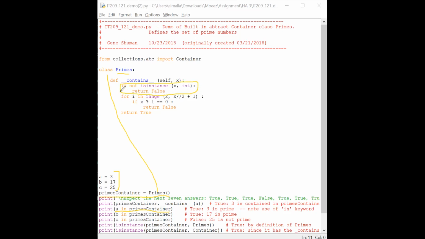But typically contains should return true or false. So if it contains it or it doesn't contain it. Is 3 contained in the primes or no? So here true, 3 is a prime. True, 17 is a prime. False, 25 is not a prime. So that's how it goes.